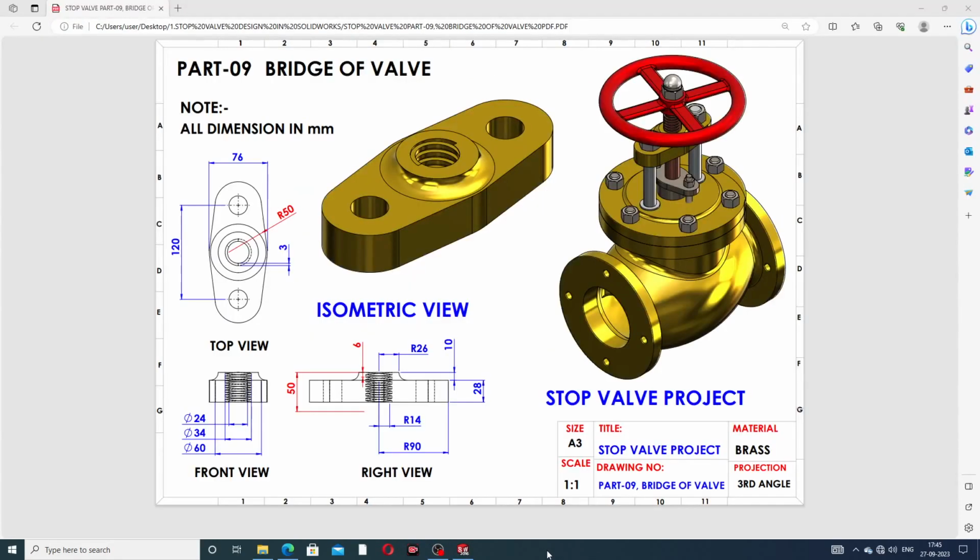Hi guys, welcome to CAD CAE tutorial. Today we are going to see how to use SolidWorks software and how this body is designed easily and clearly. Okay, and guys, this is a very important lecture. This is a bridge of valve.